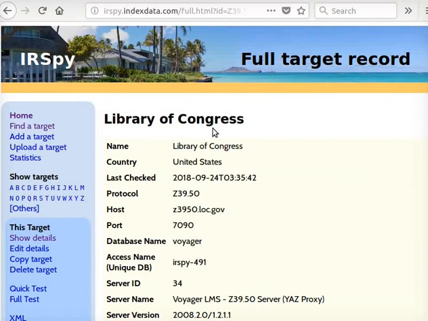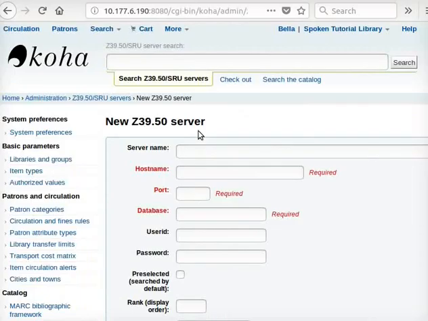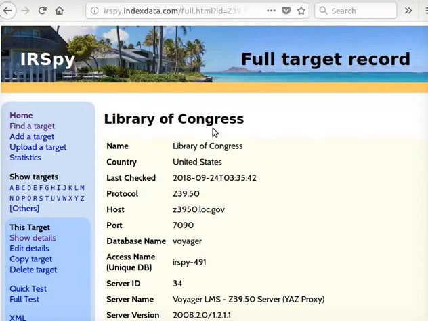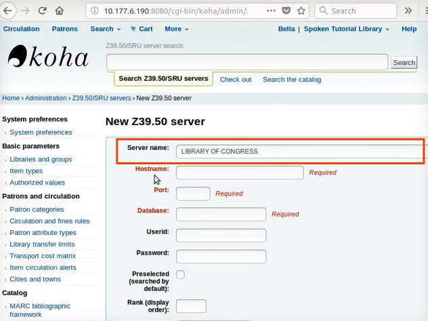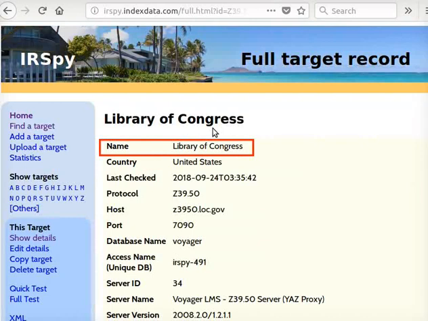Now let us go back to the new Z39.50 server page that we had left open earlier in this tutorial and start filling in the necessary details on this page. The details are in the Library of Congress page which we have kept open. So let us start. On the new Z39.50 server page, for server name, type Library of Congress. This detail is from the section Name in the Library of Congress page.